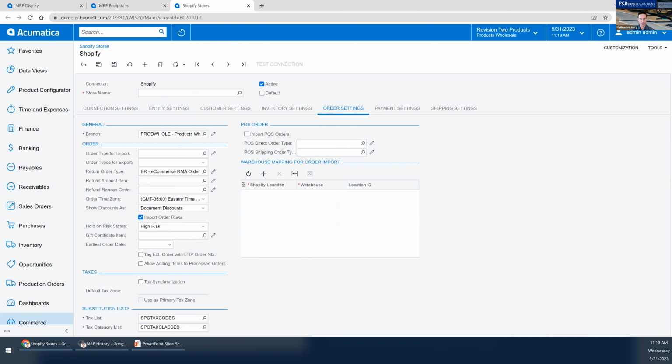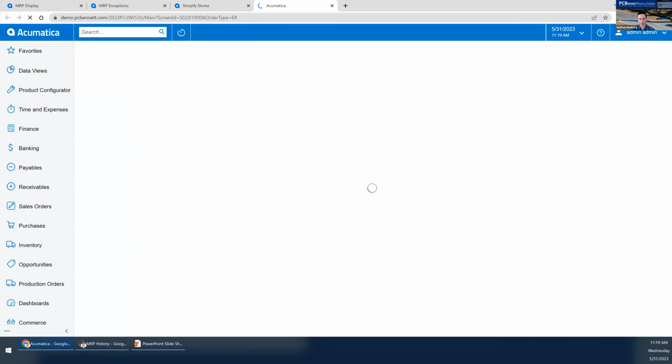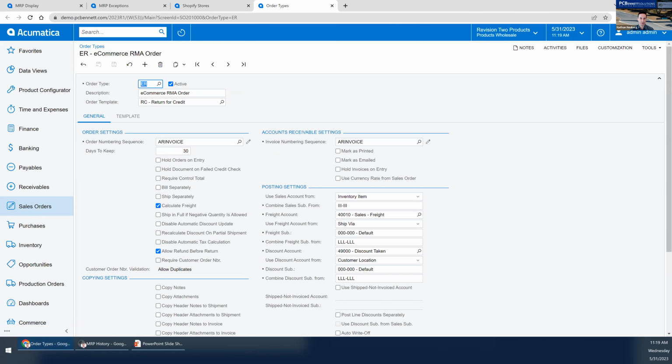Whichever order type you've selected for this return type, you're going to need to make sure that that order type has the validate card refunds against original transactions unchecked. For obvious reasons, sometimes the refund's not going to match the original amount. Then your system will be ready for this flow.